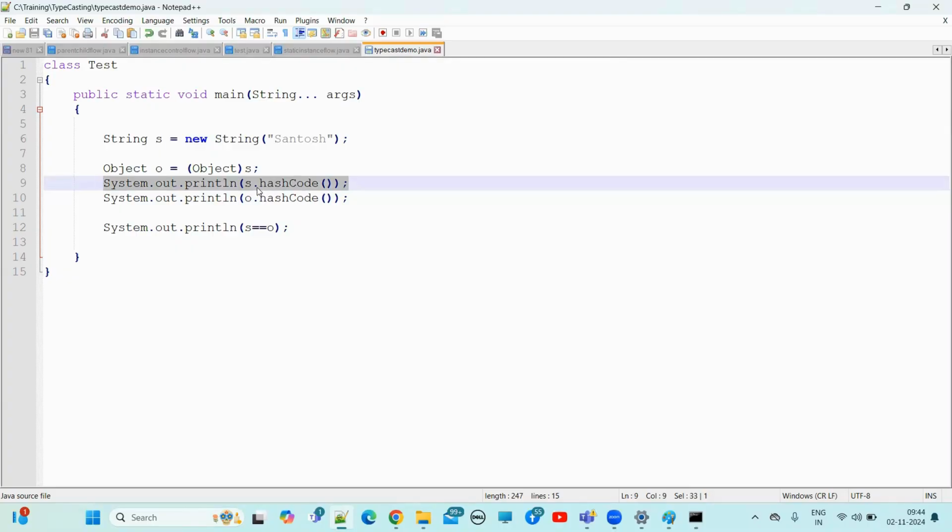s.hashCode(). Which hashCode method will be called? The String class hashCode method. Directly we are creating an object of the String class, and by using that object reference we are calling the hashCode method. So which class's hashCode method will be called? The String class hashCode method will be called. Understand?